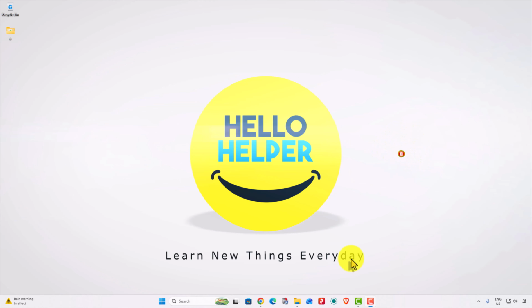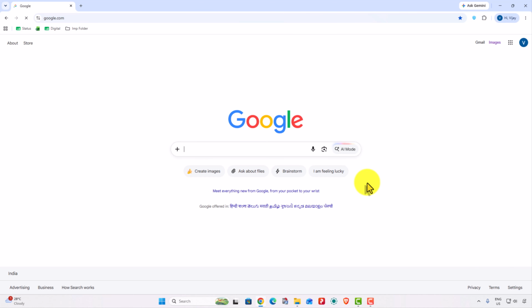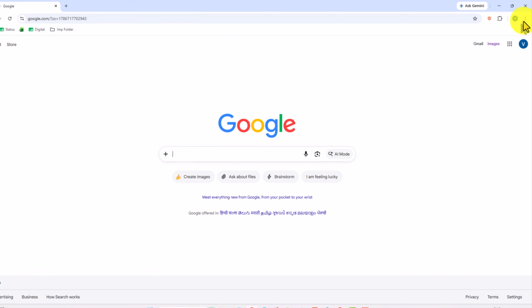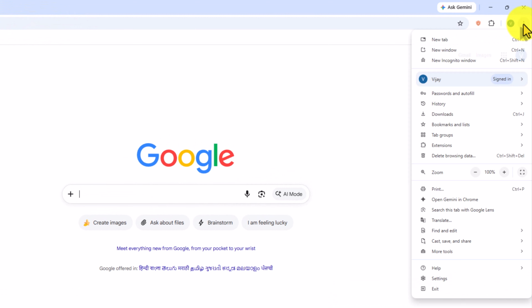So let's get started. First we open Google Chrome. My Google Chrome is open now. Simply click on these three dots and here you select settings.